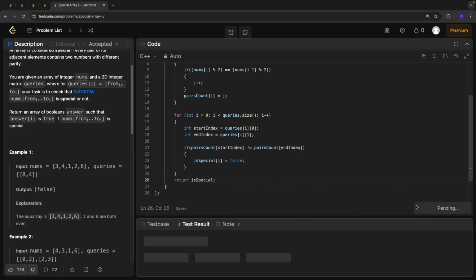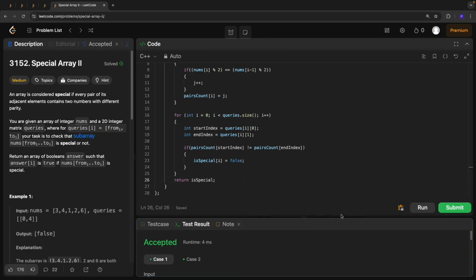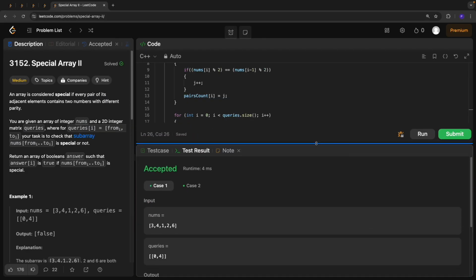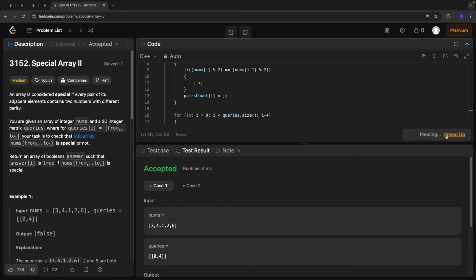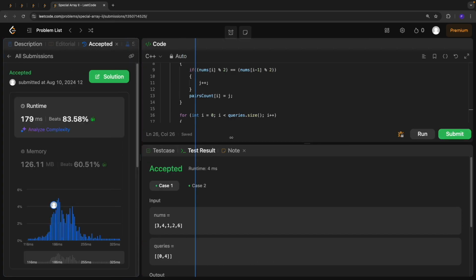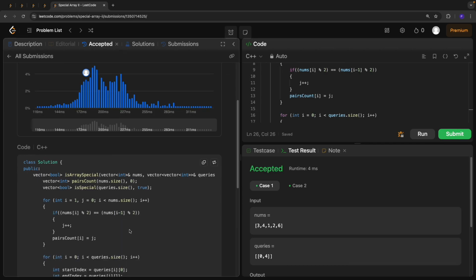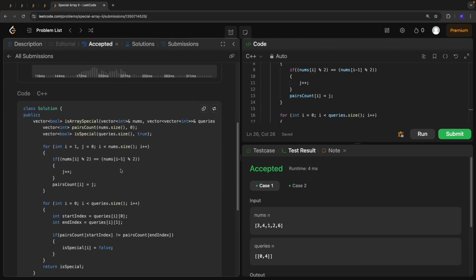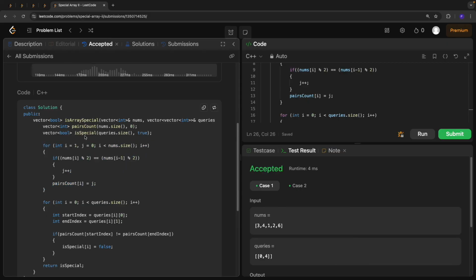Let's run this solution and check whether it passes all the initial test cases or not. As you can see here, this is passing the initial test cases. Let's submit this solution and check whether it passes all the test cases or not. Yes, this solution is passing all the test cases. Time complexity is O of n because we are going through the array once, and the space complexity is also O of n because we are declaring an array of size n to compute the answer.